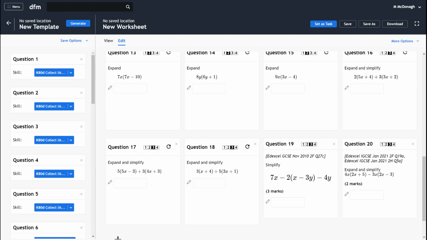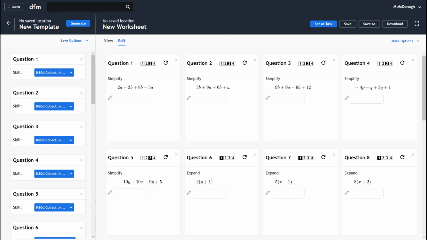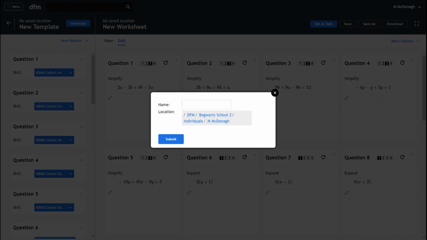Okay, once I'm happy with my worksheet, then I now save the worksheet, and this will mean that it will appear in my directory for me to use time and again. So I'm going to call this expand a single bracket with exam practice.